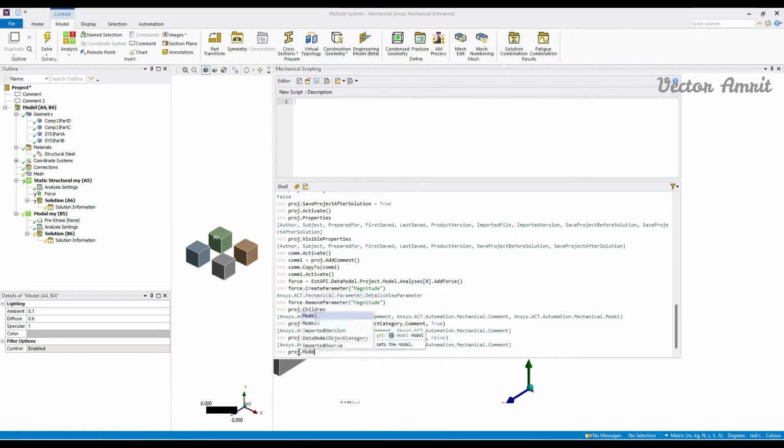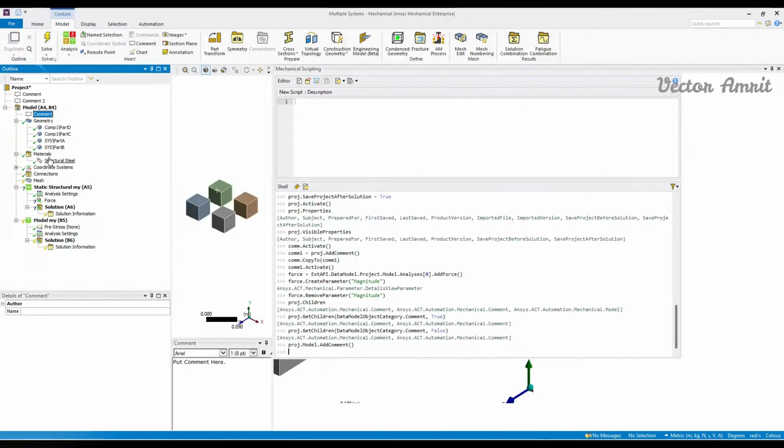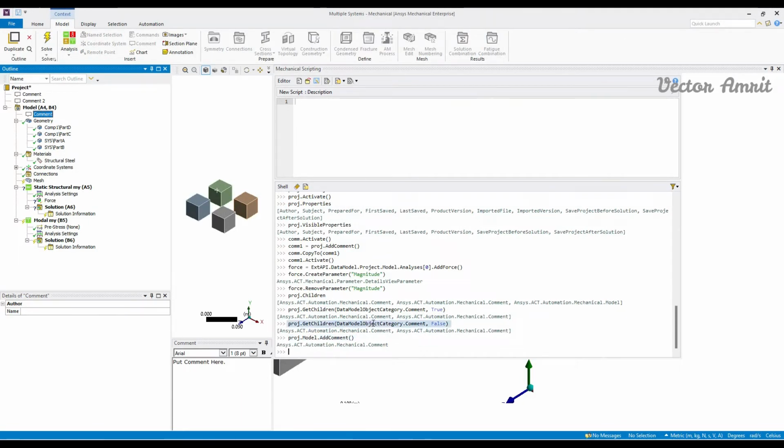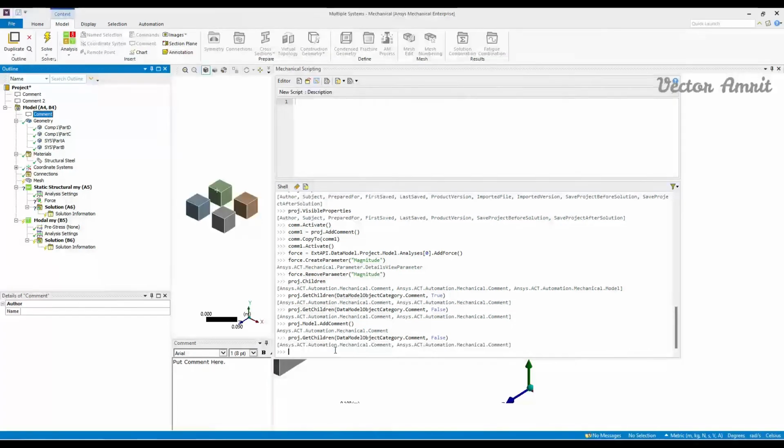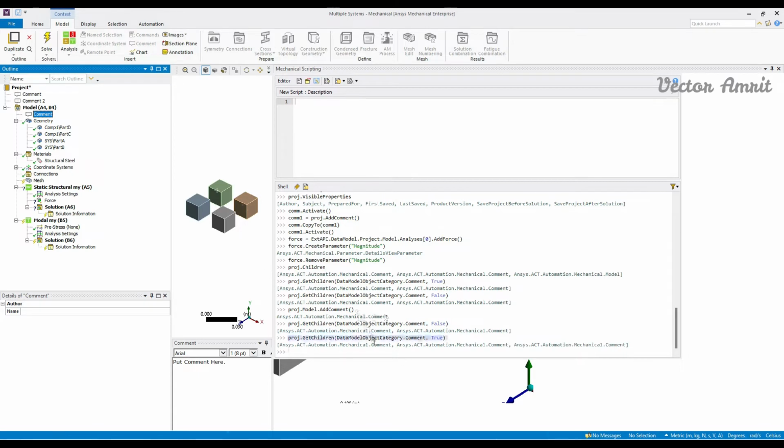Project dot model dot add comment. Let's see if it returns any comment. So I have a comment inside model, and if I rerun this with false, you will see it has returned two comments, two comment type, and if I press true, you will see it has returned 3.